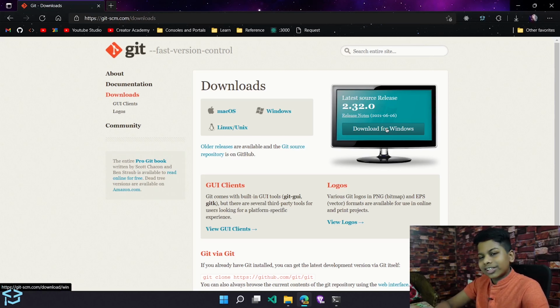There'll be so many options. Just hit next, go with the default, next, and hit finish. It'll install it for you. It's very simple. And on Mac OS you can use Homebrew. I'm going to show you how you can install it on Linux.